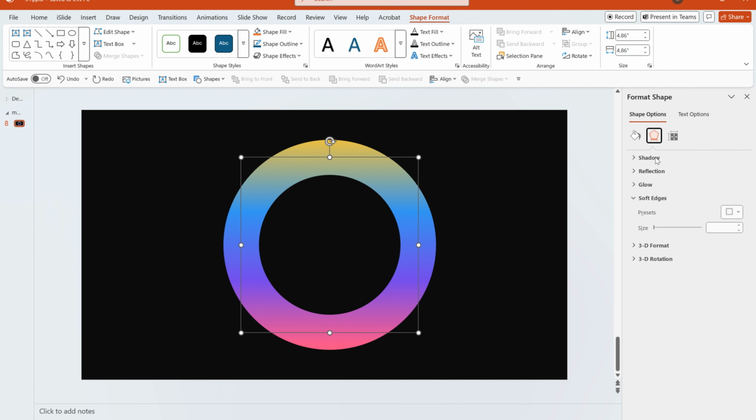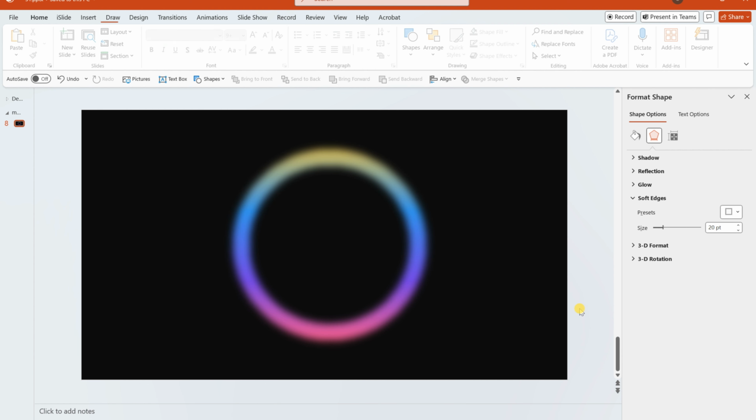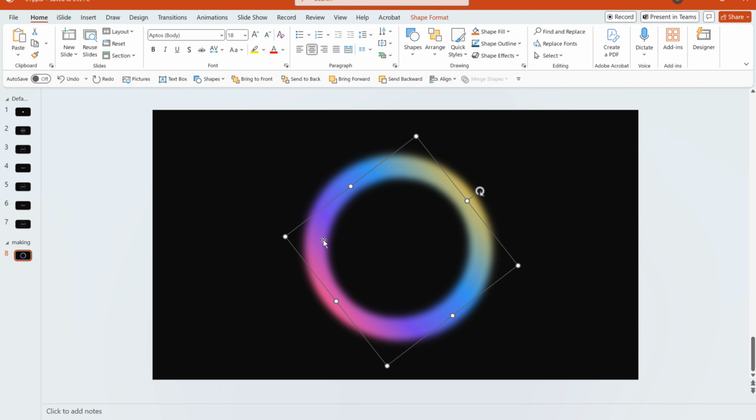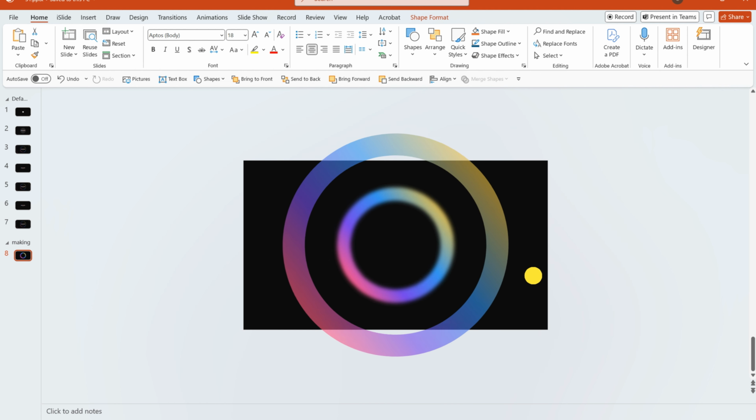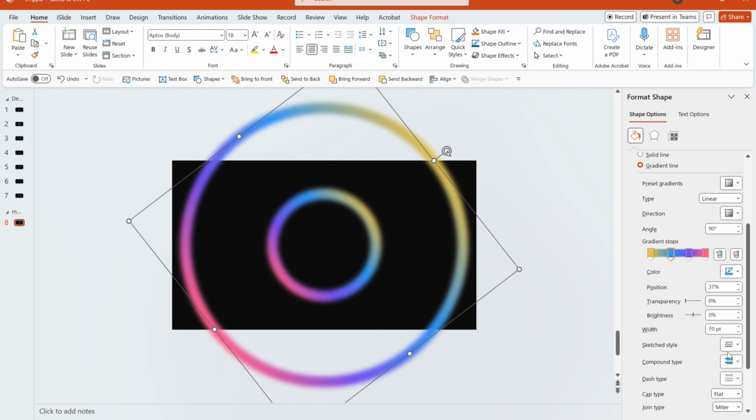In the effects, choose to soften the edges, setting the size to 20 points, giving the circle a diffused light effect. Duplicate this circle. Enlarge it to create an outer halo. For a more comfortable visual effect, adjust the line width to 50. Adjust the transparency of the gradient stops to a value that looks suitable to you.